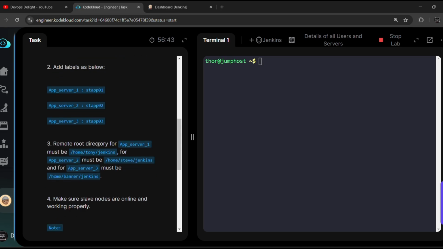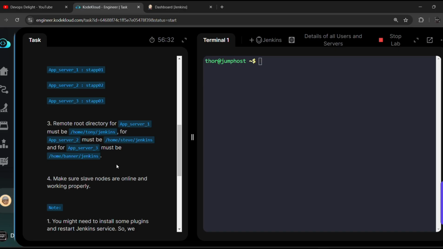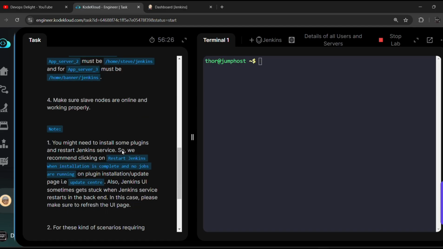Remote root directory for app server 1 must be /home/tony/jenkins. For app server 2 must be /home/steve/jenkins. And for app server 3 must be /home/banner/jenkins. Make sure slave nodes are online and working properly.